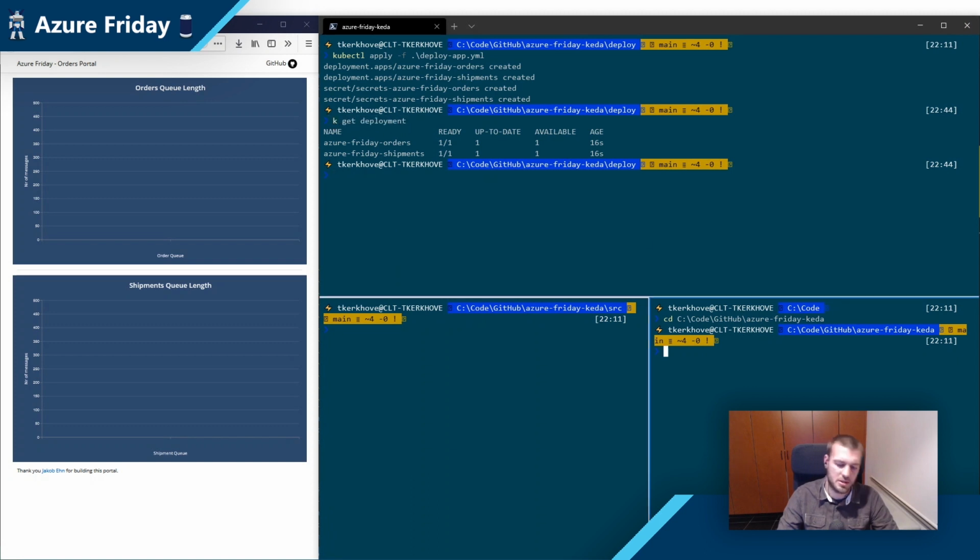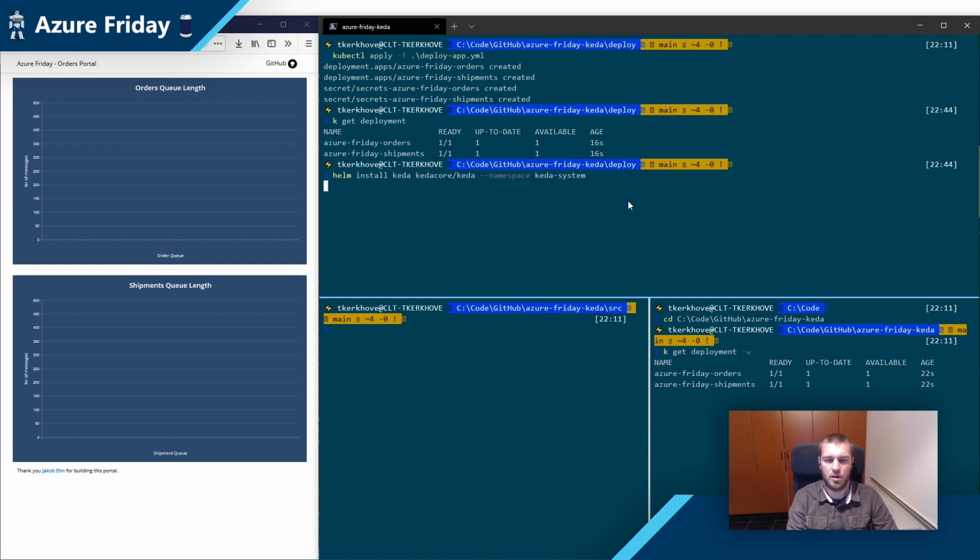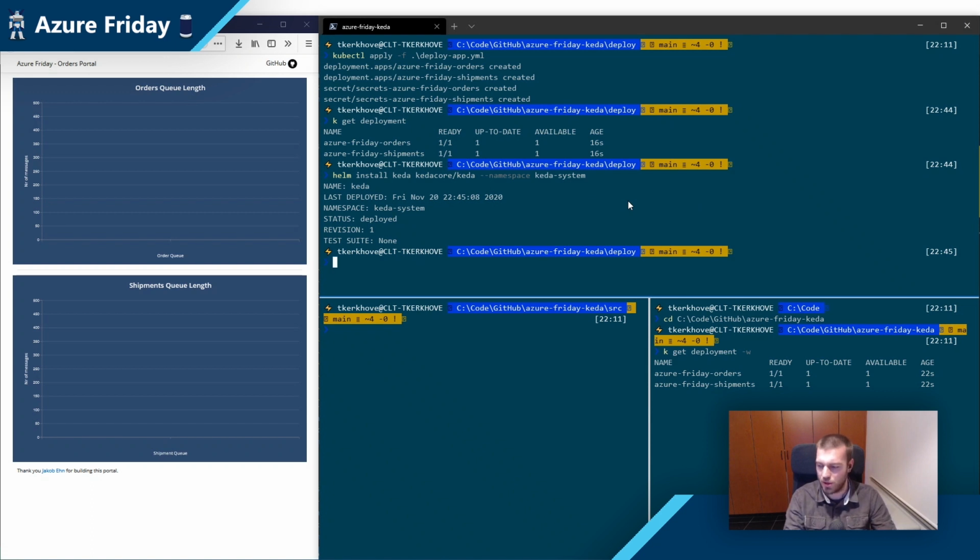What I will do is I will do a watch here. And if something changes, we'll be able to see what's going on. Now, before we can auto-scale it, basically we need to install KEDA. You can very easily do this with Helm. So I will do a Helm install KEDA core, and then I will install that in the namespace keda-system. So this is available on our GitHub repo. It is a Helm repository which you can easily add. And then you can see it just installed KEDA and we're good to go.